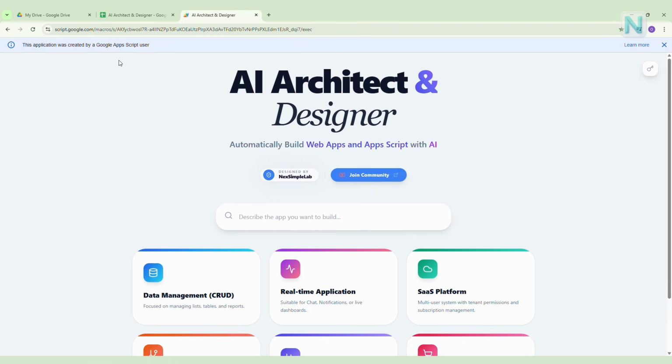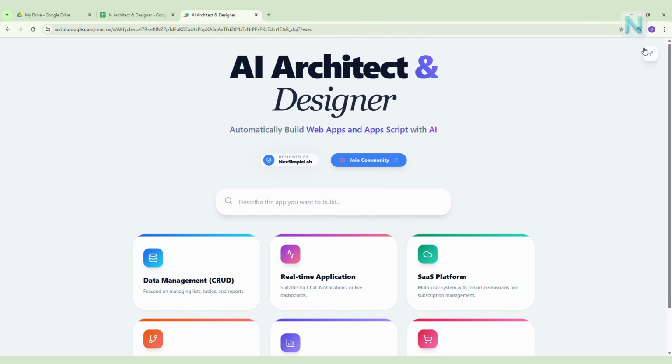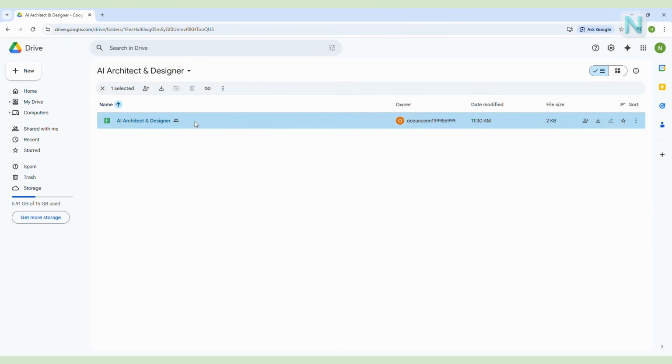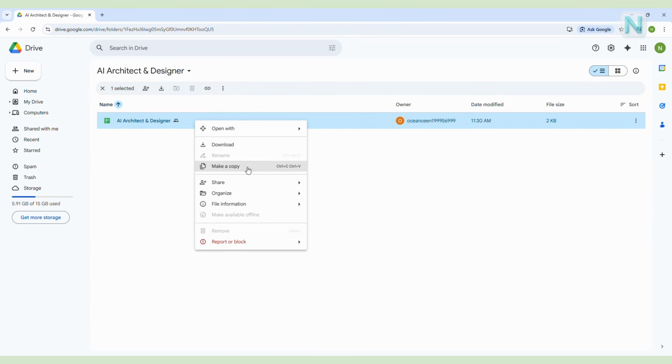Now let me show you how you can create your own web app using this tool. First, you'll need to clone my project into your own Google Drive. Just right-click the project and choose Make a Copy.